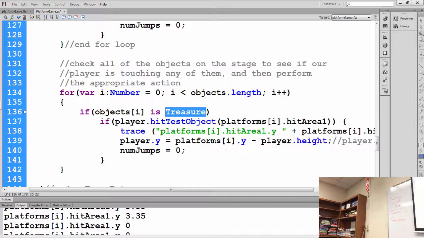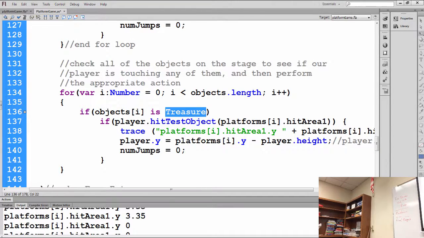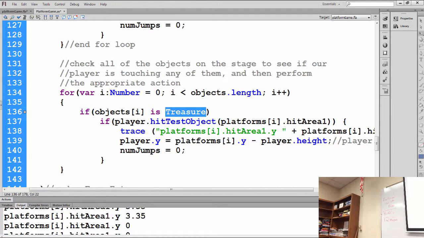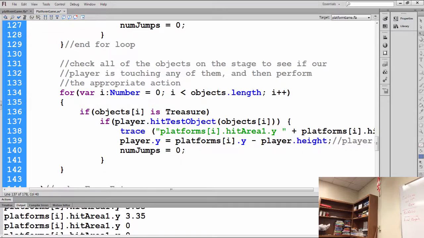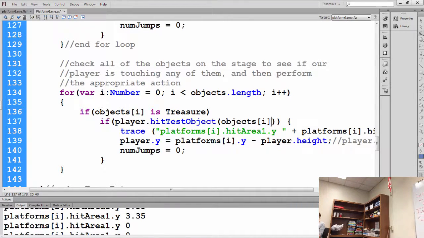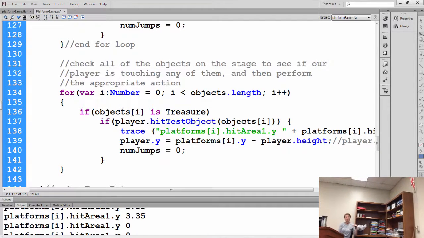Okay, that would be cool to do. All right. So I want to keep this the same. If the player hits the test object, now I want to change the name of my array here to objects. And I did not make a hit area in my object. If you wanted to, you could put the hit area in there. But remember that hit area is because we made hit areas on the platforms. Okay. So I'm just going to check to see if he hit the object itself.